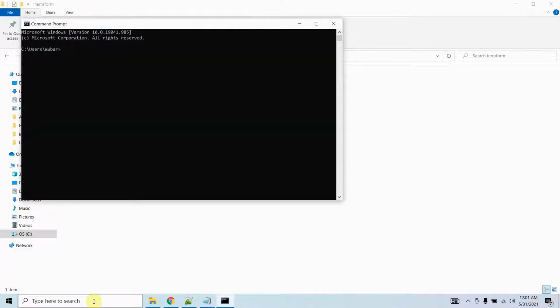Before proceeding, we need to check whether Terraform is already installed in the system. Search for command prompt and give the command terraform version. This command will show if the software is installed in this system. Here it's not installed. We haven't got any output regarding the version of Terraform.